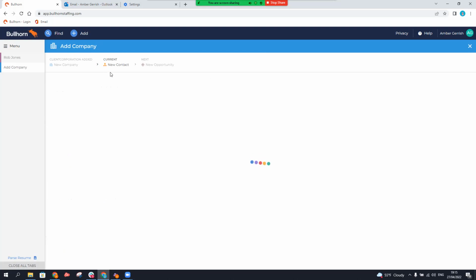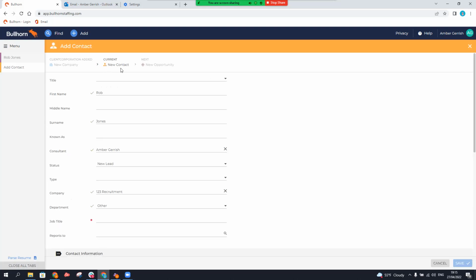I'm going to save that, and it takes us to step 2 of 3, which is adding the contact. As you can see, it's already populated the first name and last name, which is the information I added on the previous screen. It's going to link it to that new company, and then it's just going to ask me for some other mandatory fields. Again, this may differ to your system.